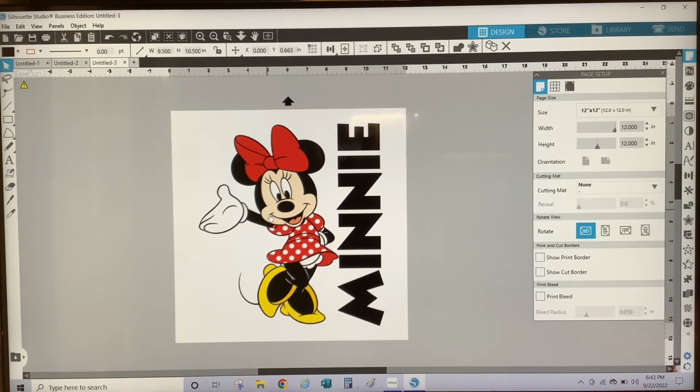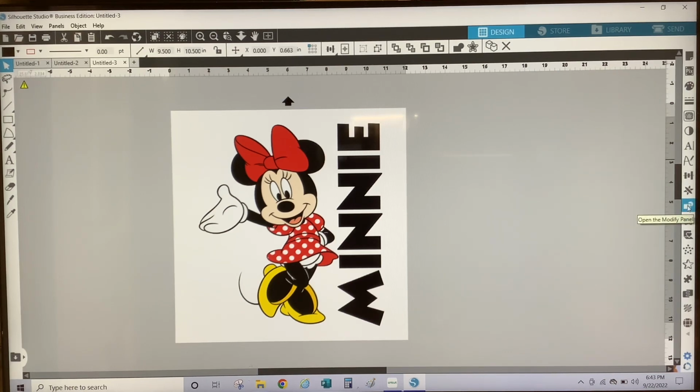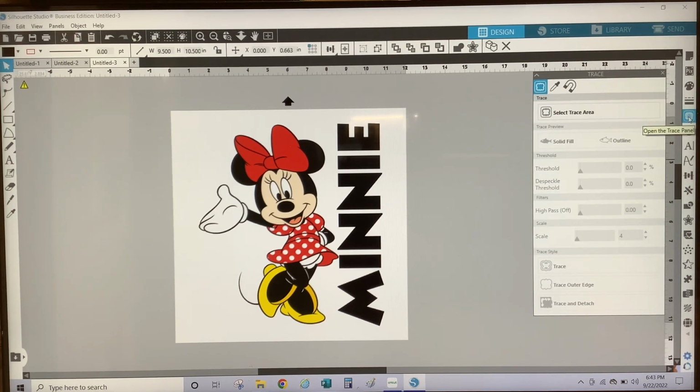So what we need to do in order to add rhinestones to these areas is open up our trace panel. And our trace panel will be the fifth icon on your right hand side. So we're going to open the trace panel, and as you can see, there are three types of trace options. You have trace, trace by color, and you have magnet trace. Since each section I want to add are different colors, I am going to use the trace by color option.